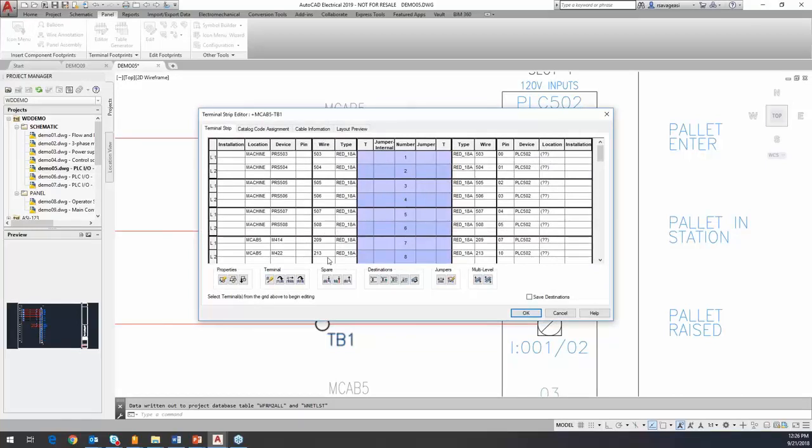All right. So here again on this first page here, we have a multi-level. Right. We have multiple of them there put together. We have the wires coming in, both the wire number and the type. Apparently we don't have any jumpers on this one, and then the wire coming out and where it's going out to. All right, down here at the bottom, we can adjust things like properties, the terminal information, the spares, the destinations, the jumpers.